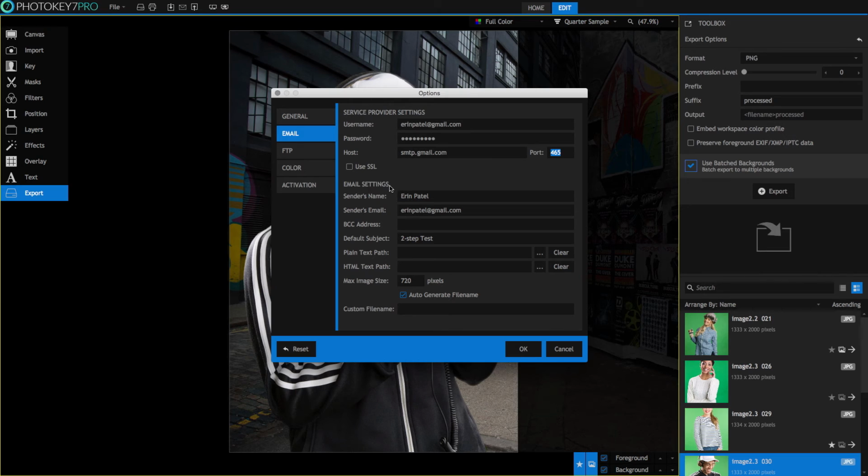Email settings will be applied to every email you send. Sender's name will be displayed on the sent email. Sender's email is the address that any replies will be sent to and can be a different email address to the one you're sending from. You can also set up a default subject to be used on all sent emails and control the image size so the image is easily downloaded.